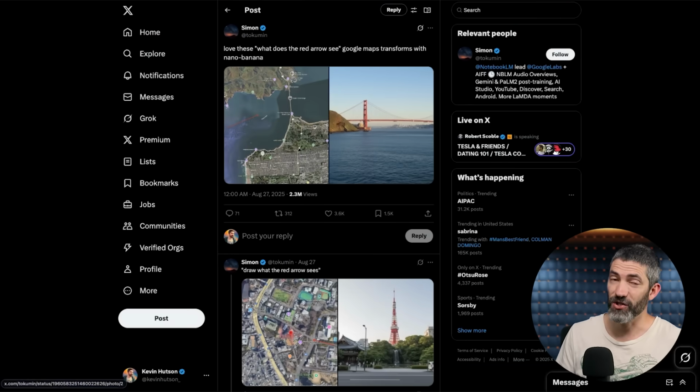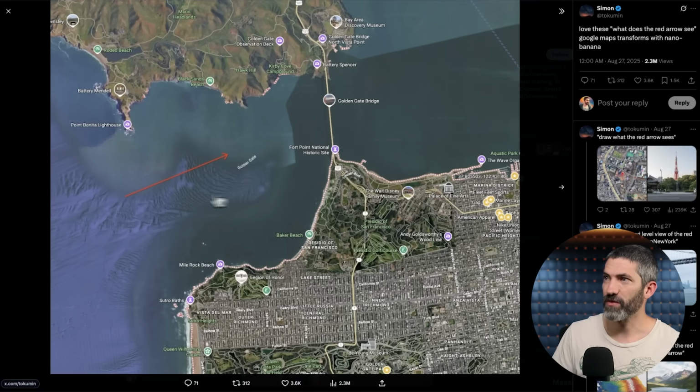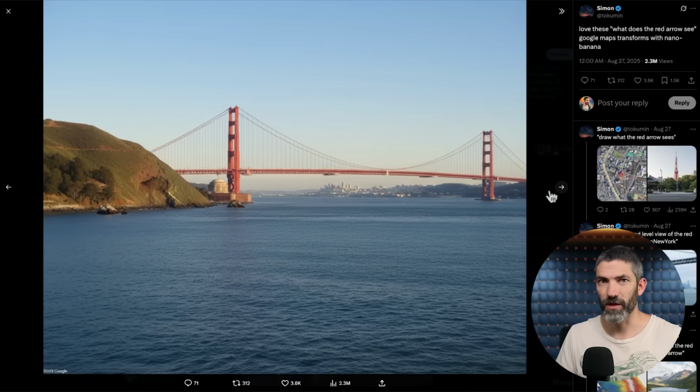Now I'm going to go ahead and assume that these are not accurate and it wouldn't look exactly like this from that position. But just from this, it understands what that's asking for and to be kind of sitting on the water looking at the Golden Gate Bridge. That's some pretty incredible understanding.